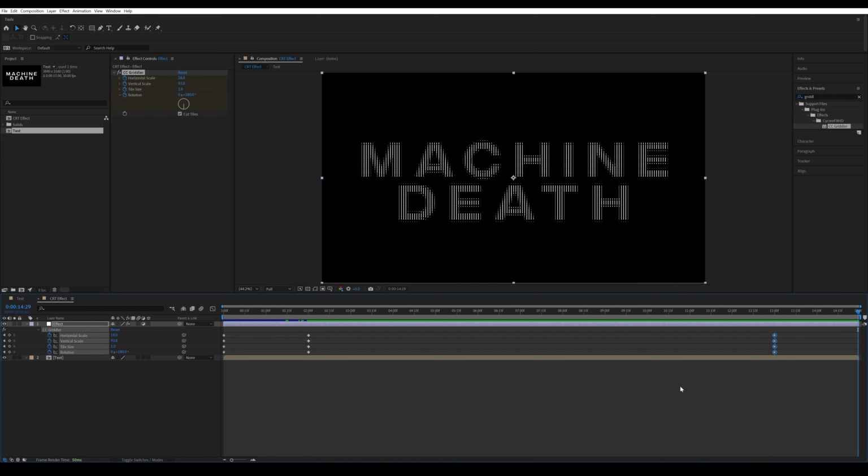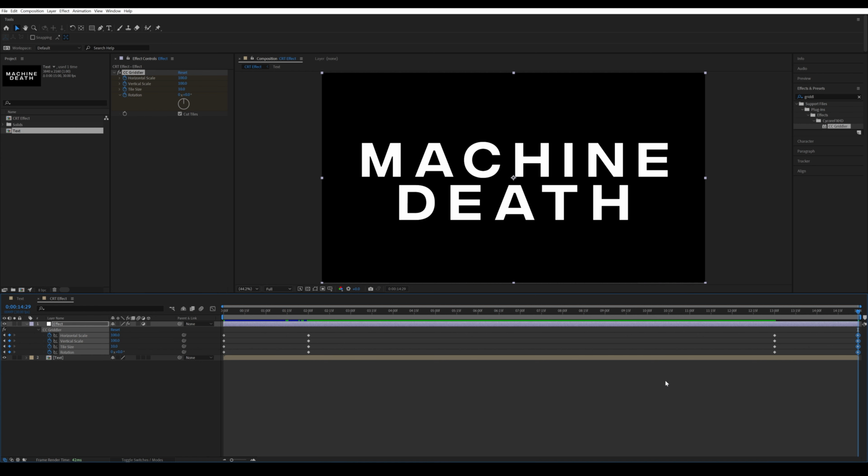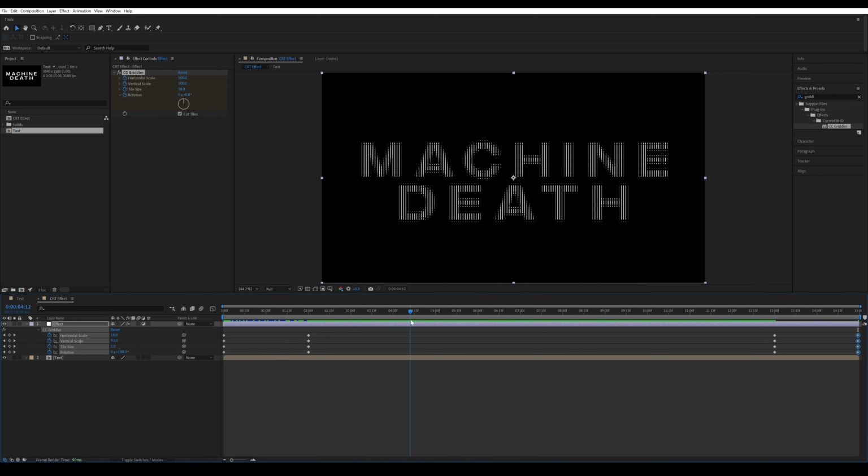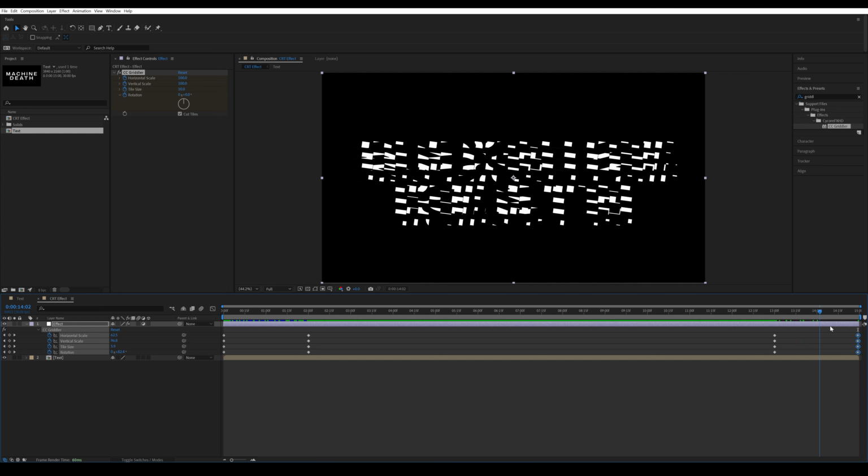We're going to move the timeline all the way down to the end. Select all the first keyframes like this, hit Control C, and hit Control V to paste it down there. And now these values should stay and then go back.